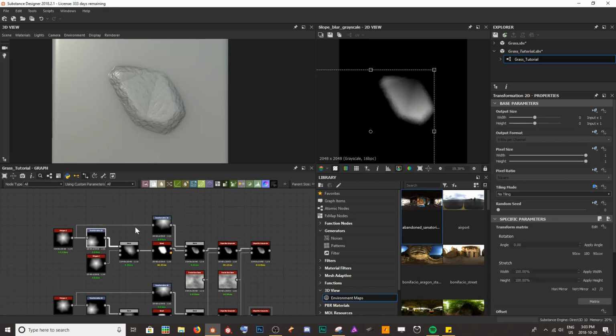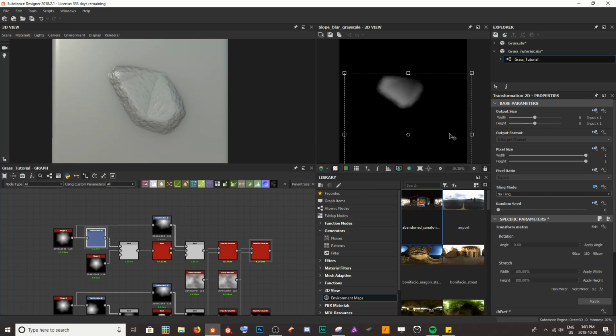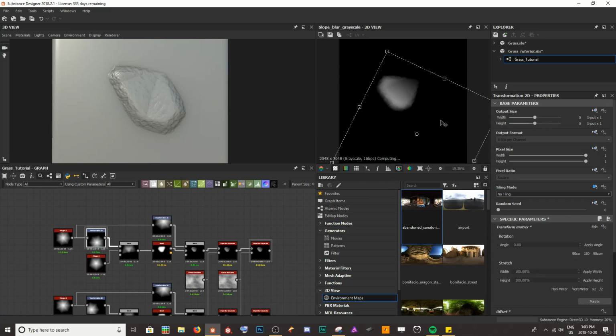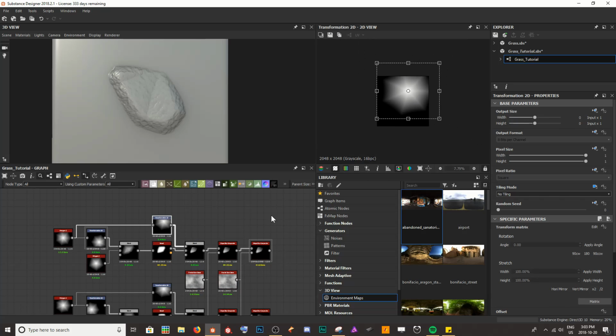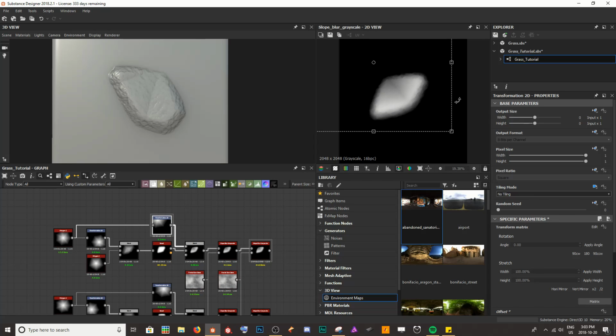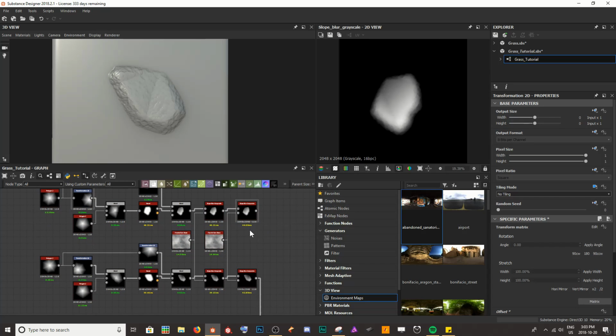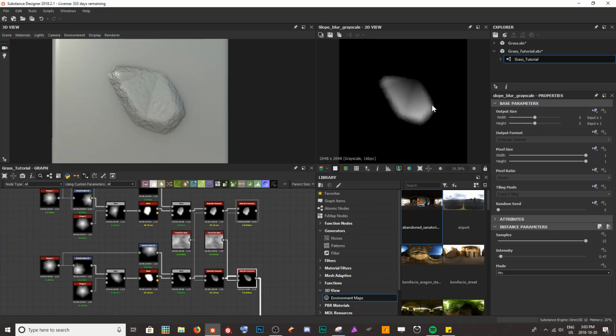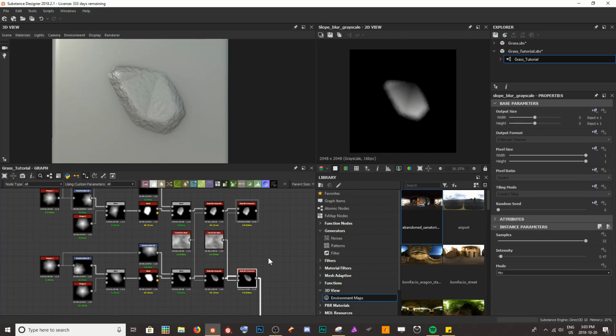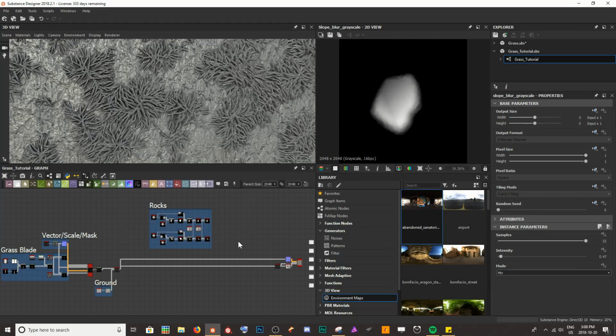And so what I want to do is come back to these transforms, and I'm going to move them and rotate them around so that they're cutting into the rock a little bit differently. And so now if we take a look, we've got two nice looking rock types. Now that we've got our rocks completed, I want to go ahead and tile them and then add them along in our height blend here.